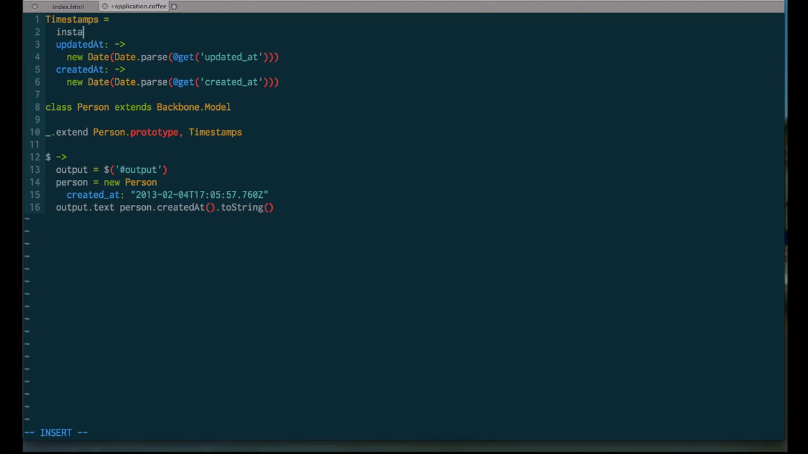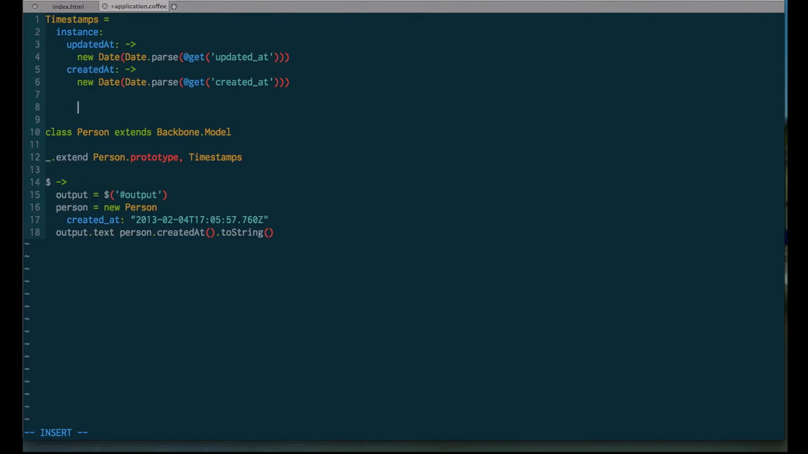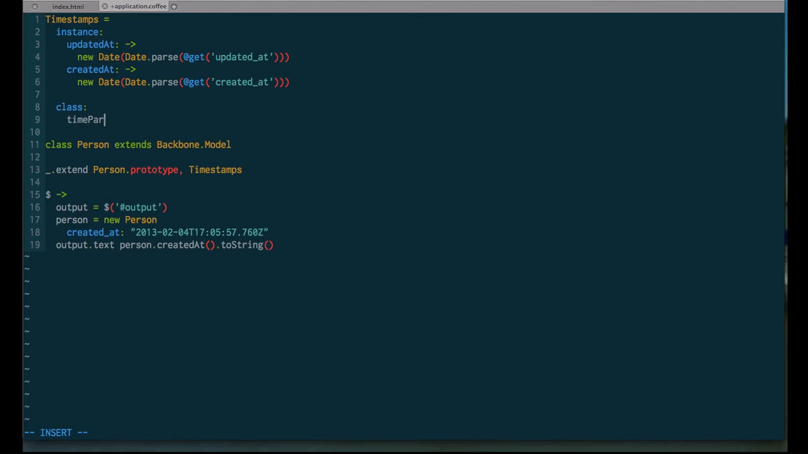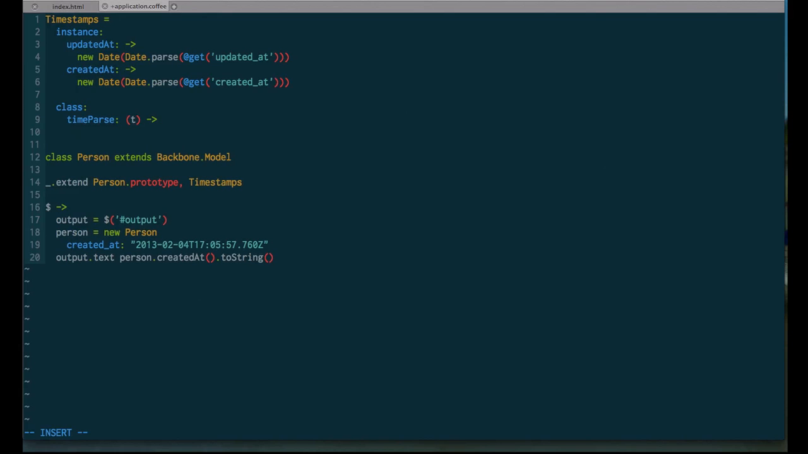So on timestamps, I'm going to make an instance key and put these under it. And then I'm going to create a class key. And here I'll put a method called timeParse. And what that's going to do is take a time as a string and parse the date object. There we go.